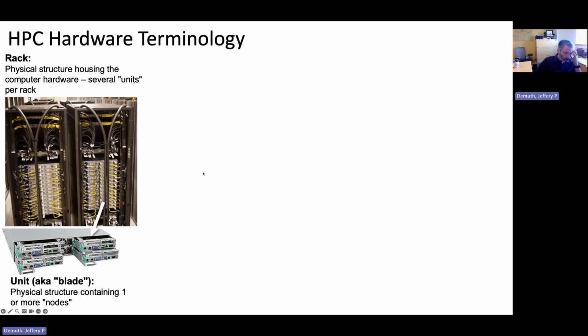Okay, so hardware terminology. I've already been throwing these around. So what's a rack? These are pictures of two racks, right? So there's a rack here. Each of these racks is holding multiple units.